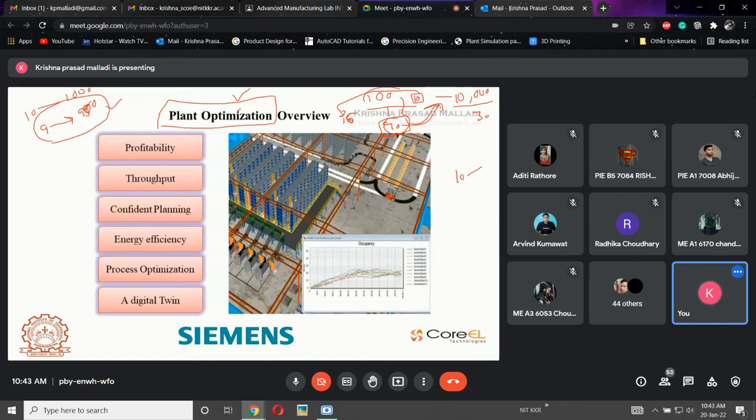Optimization can be of any type, like process optimization, product optimization, human optimization, plant optimization, robotic optimization. Everything can be optimized. Power optimization, facility optimization, resource optimization, these are the different things we can go for.